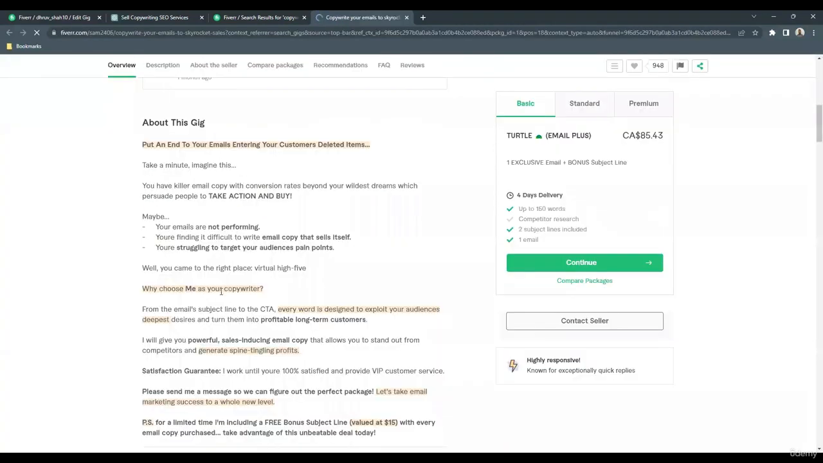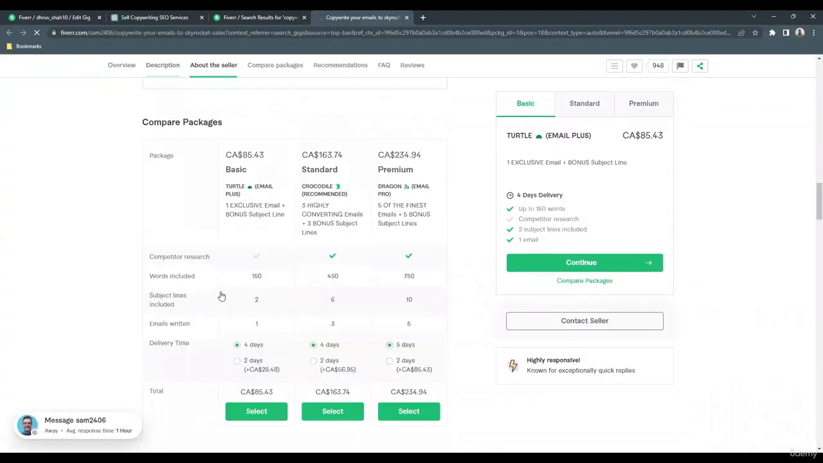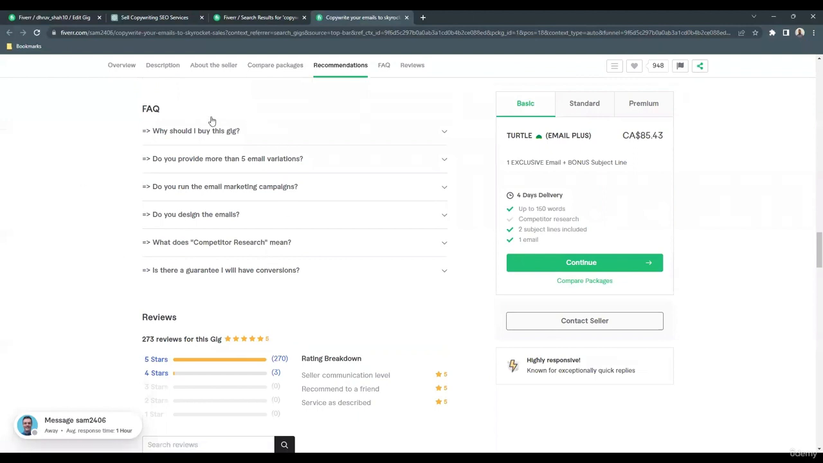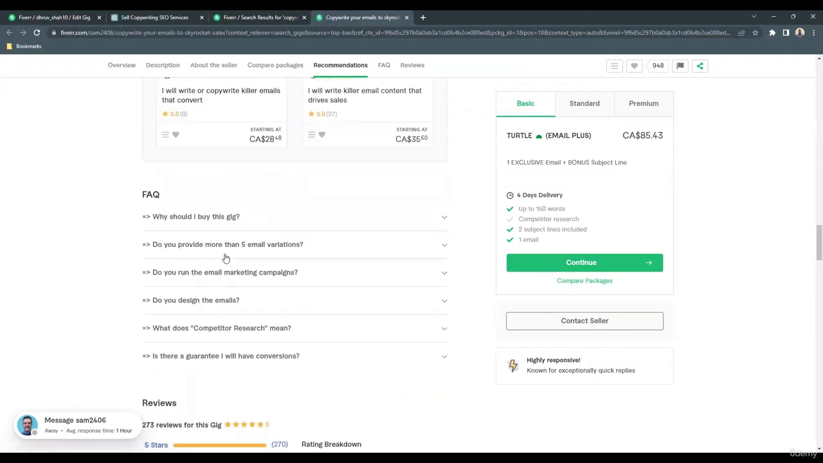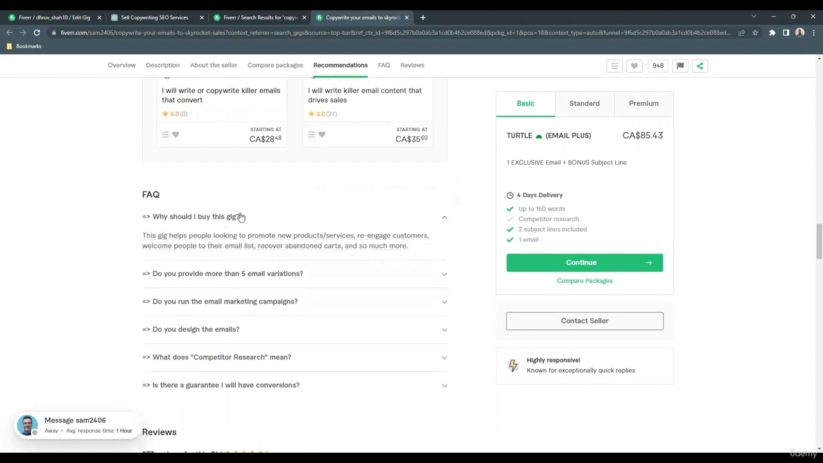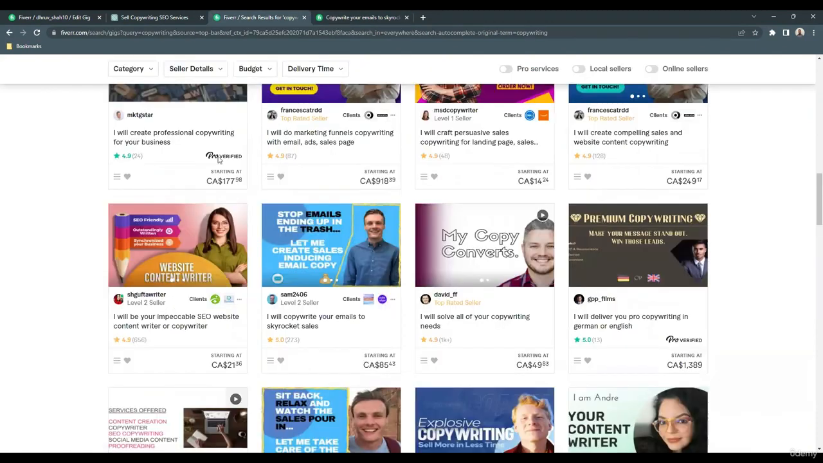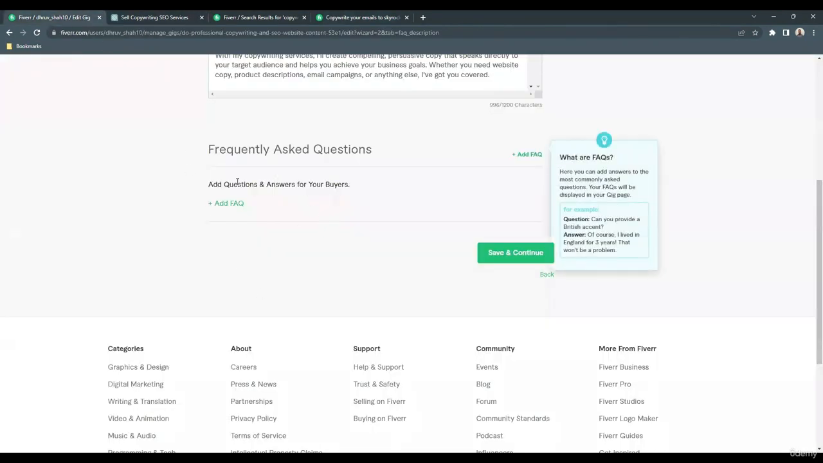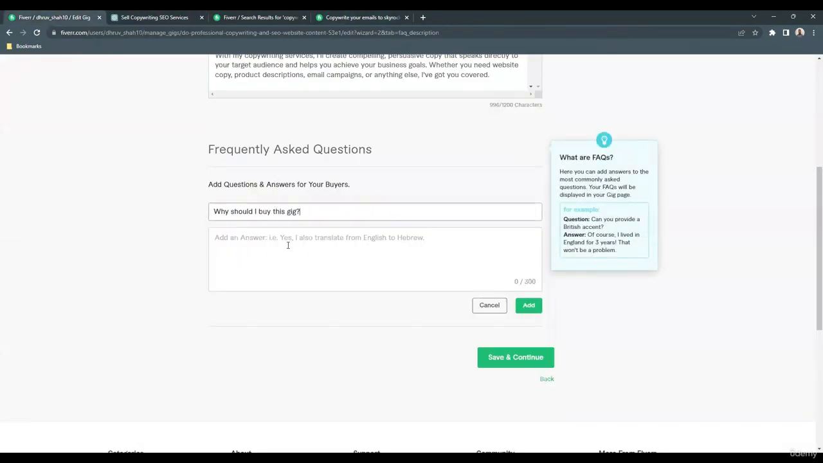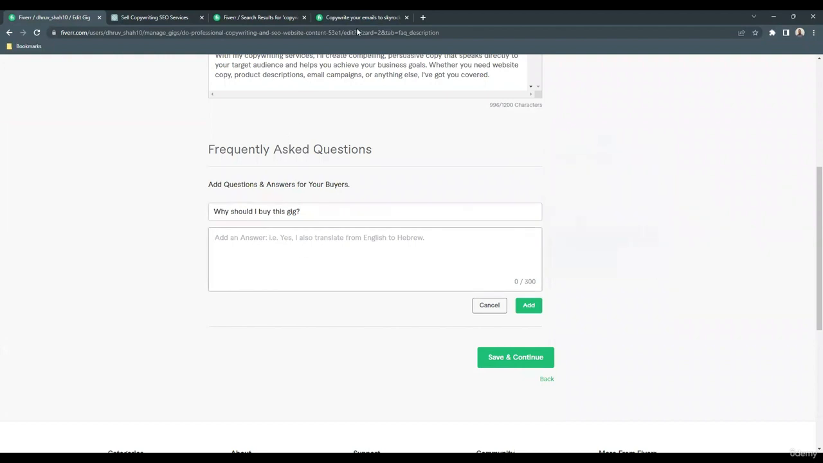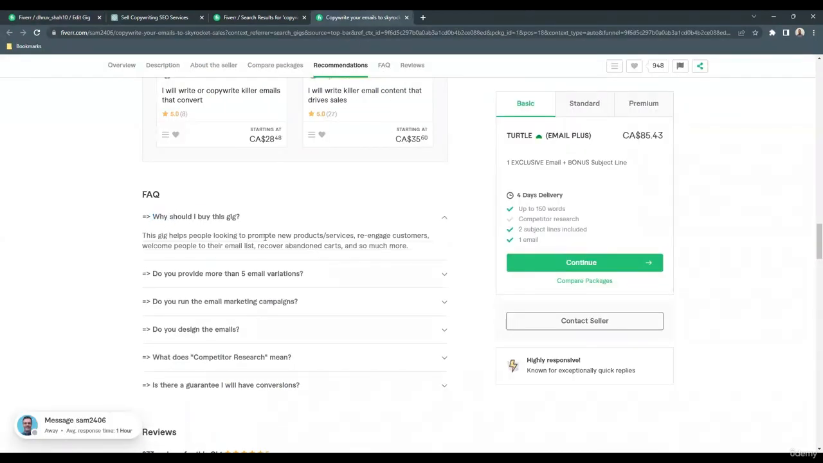So I'll just click this person's gig here. And what I'll do is I'll scroll down and usually they will have an FAQ. Well, there you go. So these FAQs you can easily pick up and just use as your own. So what you can do is just quickly highlight this, copy it, and you can go to your own frequently asked questions, add it in, and just come up with some sort of answer for it using the answer that they've used as well.